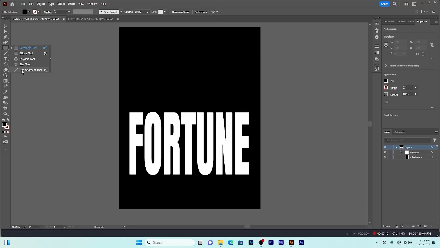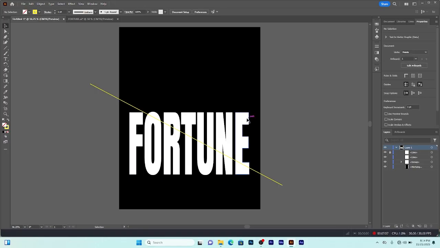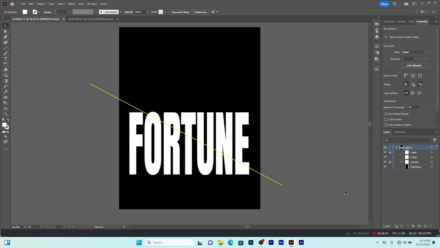Go to Line Segment Tool and draw a line across the text and the rectangle below. Duplicate the line and lock. Go to Text. You may also lock the text. Then group a rectangle and line together.